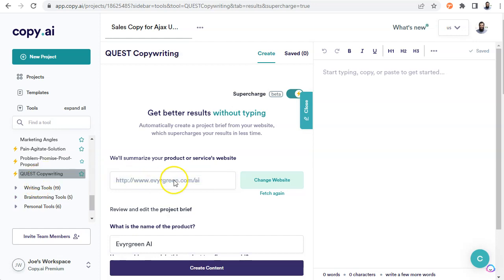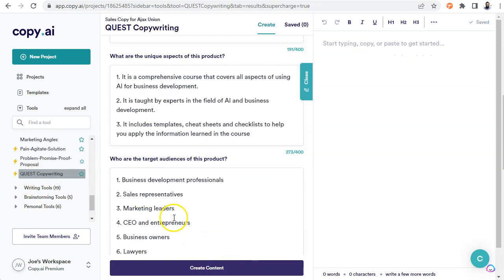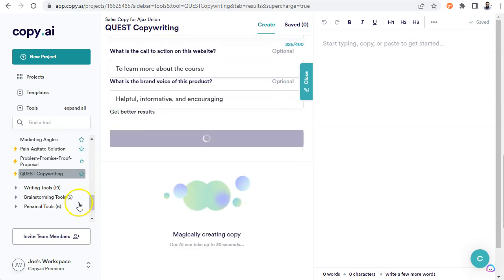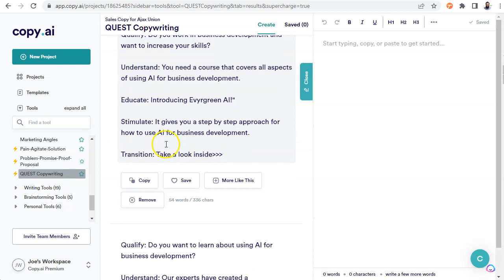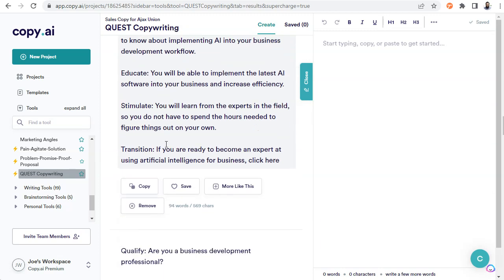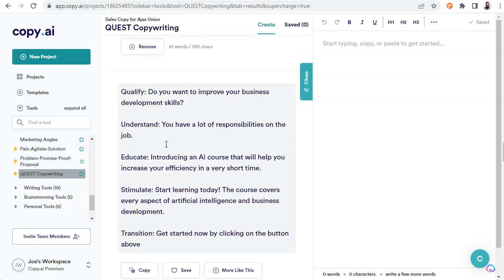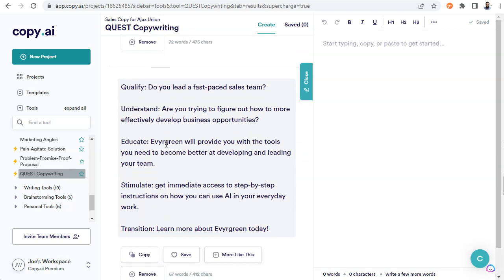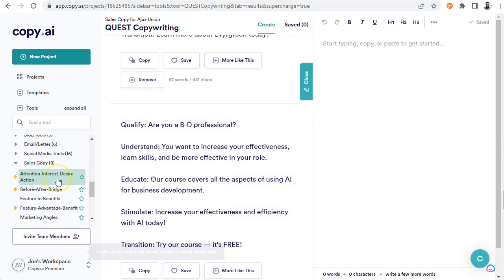Quest copywriting. See, it pulls all the information in here. Create content. And you just have to put in any website you want. So if you're doing this for yourself, maybe you have multiple landing pages. You can do this for your blog posts. You can do this literally for any website you want. You don't even have to copy and paste the content into here. It basically just reads your website. It reads your LinkedIn page, and it kind of does all this for you.